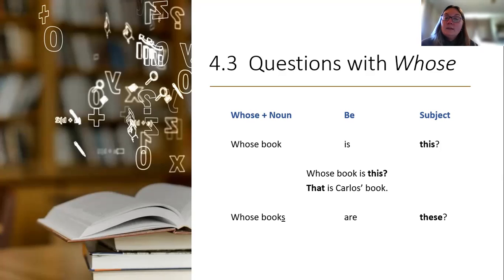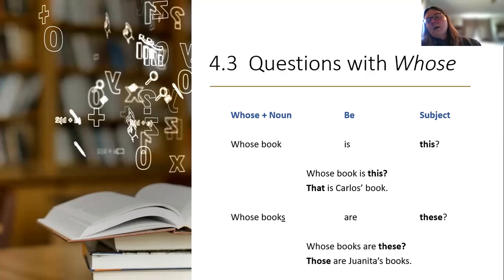We can easily turn this into a plural. Whose books are these? Notice that when we took book and made it plural by adding an S, we also need to change to be and the subject. Notice that? It needs to reflect the plural. So are, not is, and these, not this. Whose books are these? Those are Juanita's books. Great. See how this works?